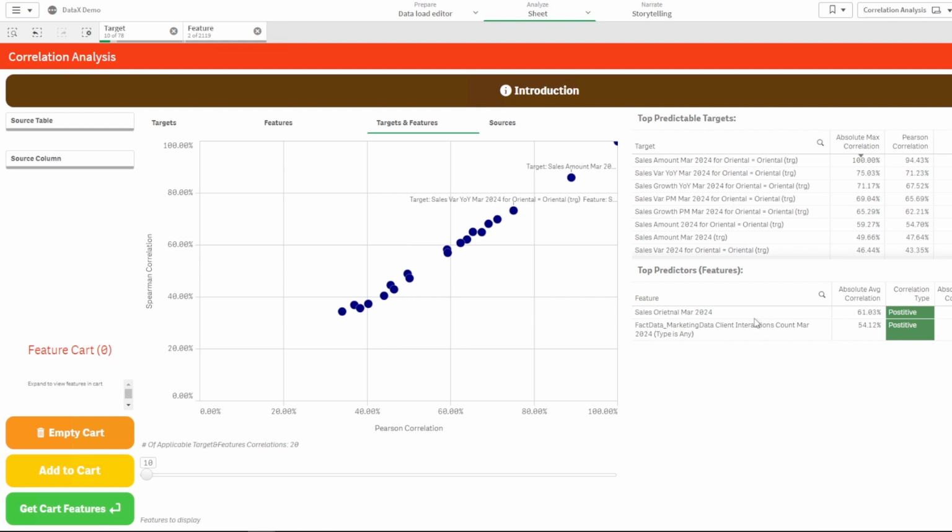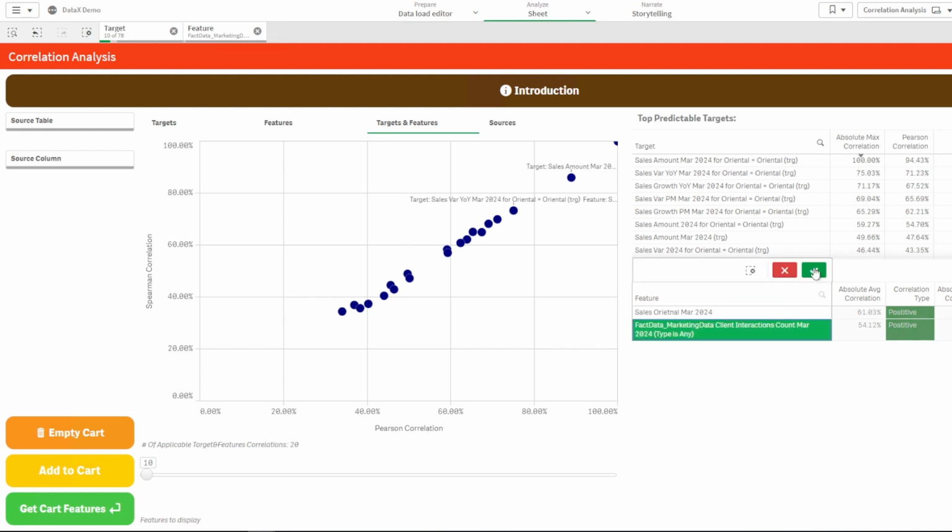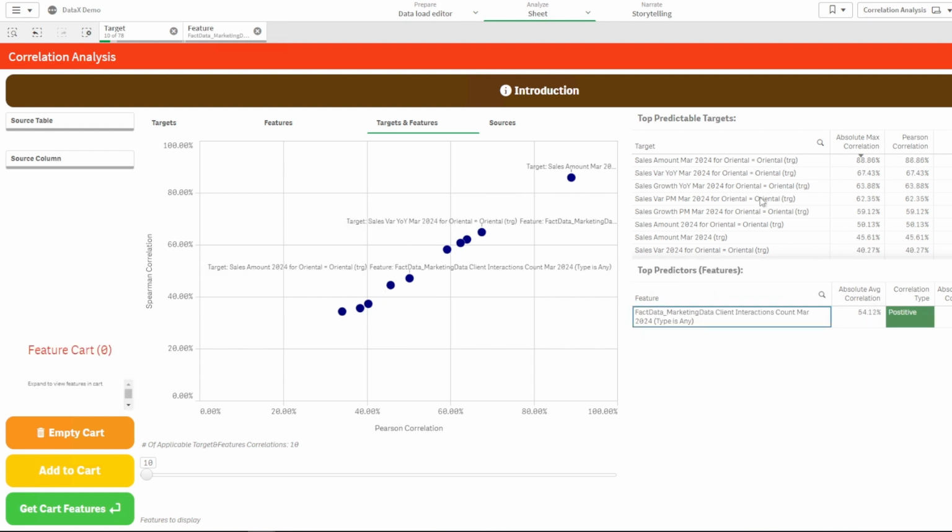So apparently there is this feature over here, because we know the one on top is artificially built. So this feature over here seems to be a very good predictor. And we can actually choose all the different targets it can predict. It can predict the sales absolute amount, or it can predict the year-over-year variance for March, or the growth for March. I'm gonna go for the highest one because it has the highest correlation.